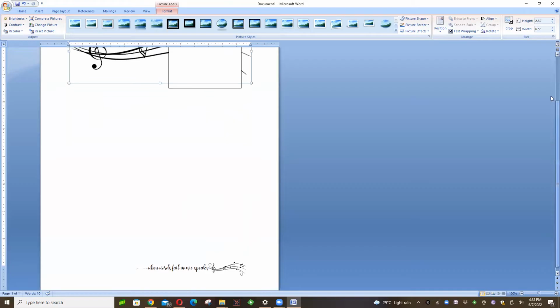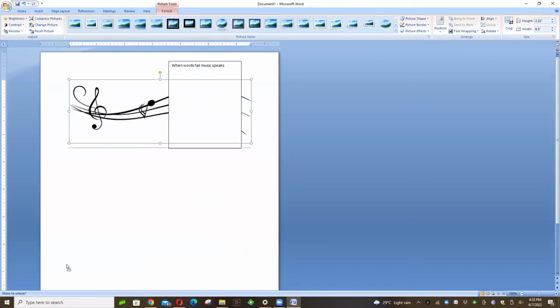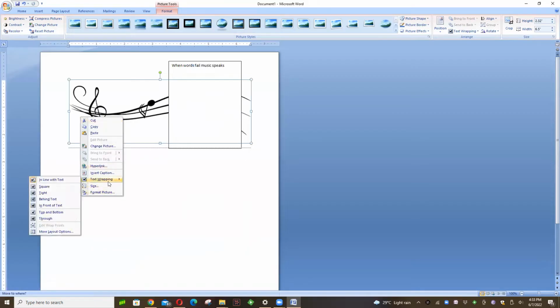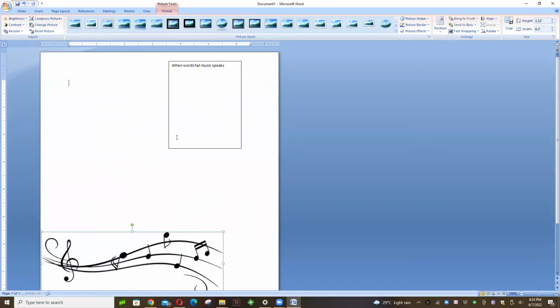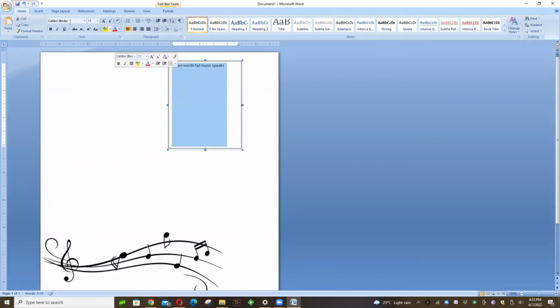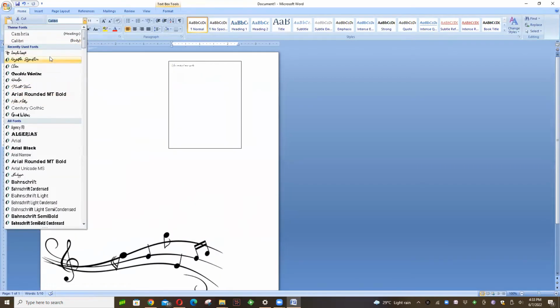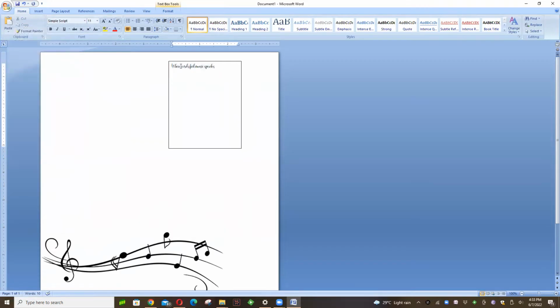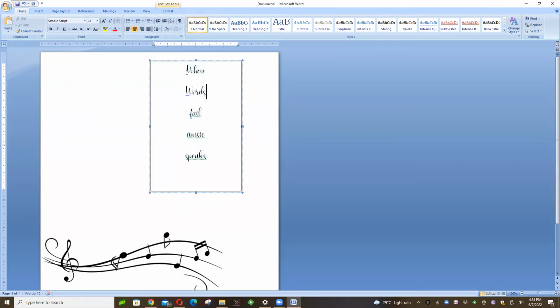Right. Now I'm going to design the other one so that I don't have to print this twice. So bear with me. Right click, text wrapping to tight so that you can move the picture. What you're going to do is make this also simple script, and make the size of the words 24. Then with this one, we do this: when words fail, music speaks. So we're making it larger, right? And you're going to make this centered, and then do the same thing.